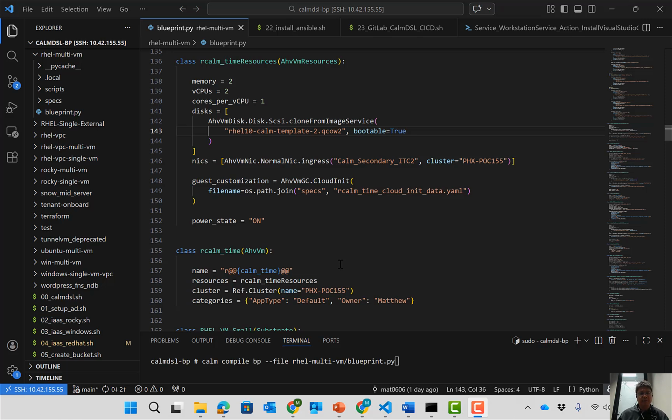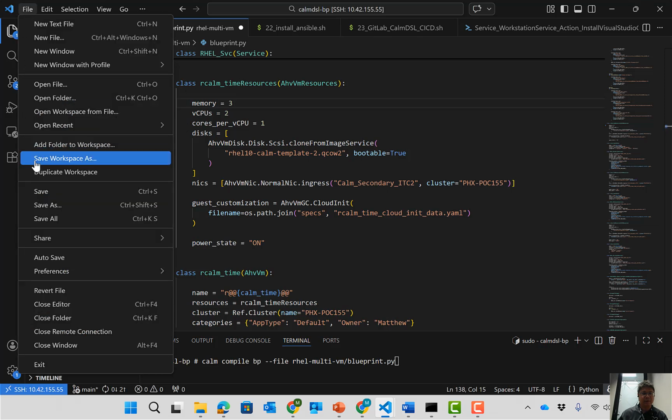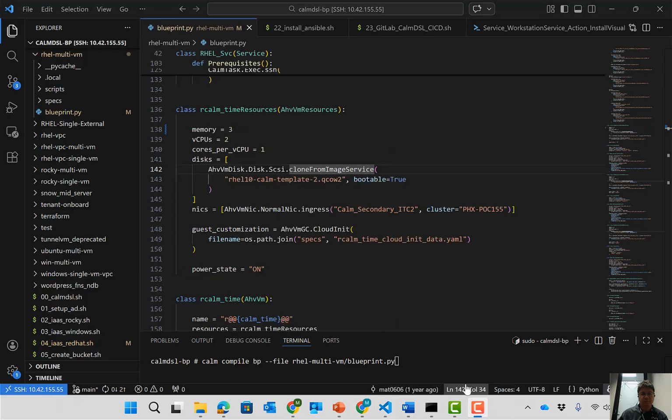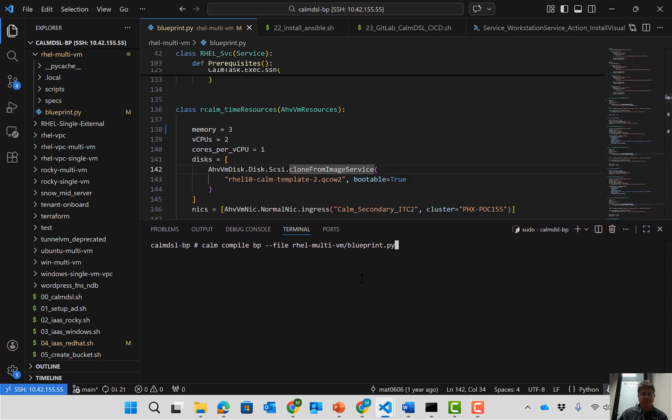So now instead of 2 GB of memory, I want to change that into 3 GB of memory. And I can just click on Save. Let me shift my terminal console out. This is the command I will use to compile the blueprint. Let me execute that.